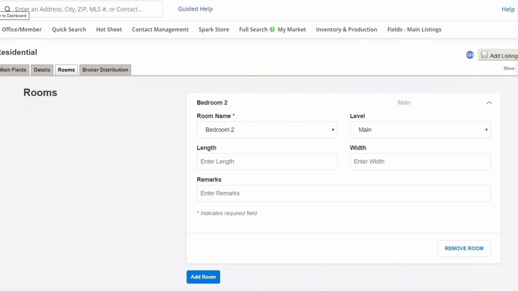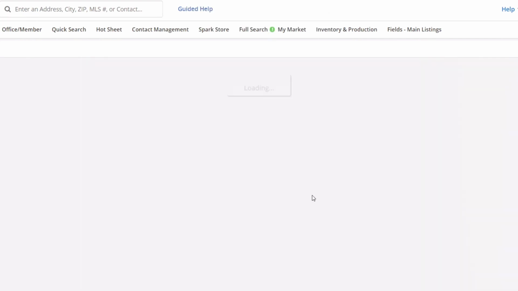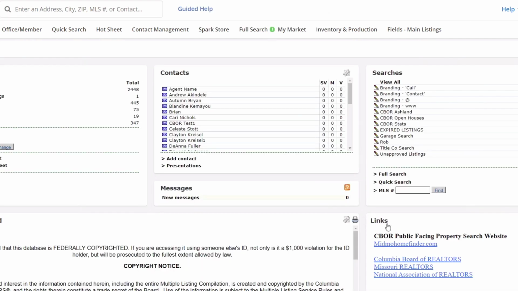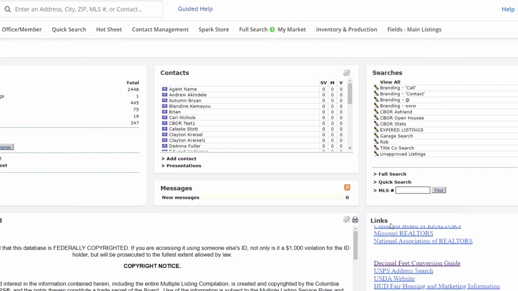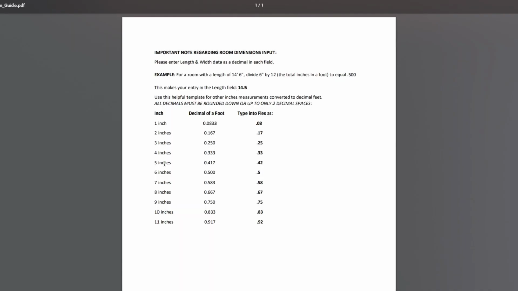To quickly show you where this document is housed inside of Flex, we'll leave this and go to the home screen where you will see the links widget. On my particular system, it's down at the bottom right. So if I scroll down to decimal feet conversion guide and click on that link, it brings up that conversion chart that I was just showing you.